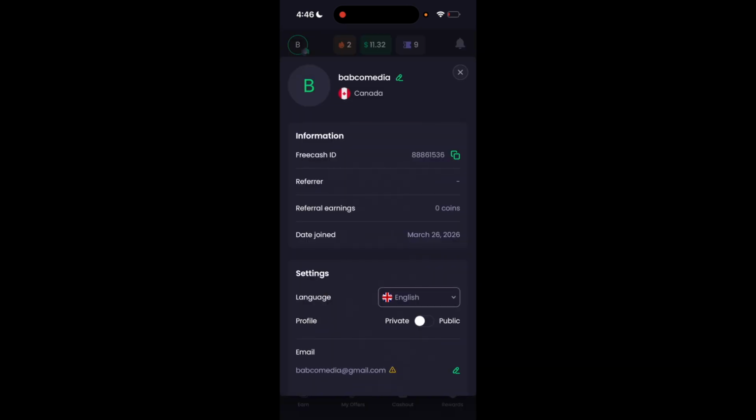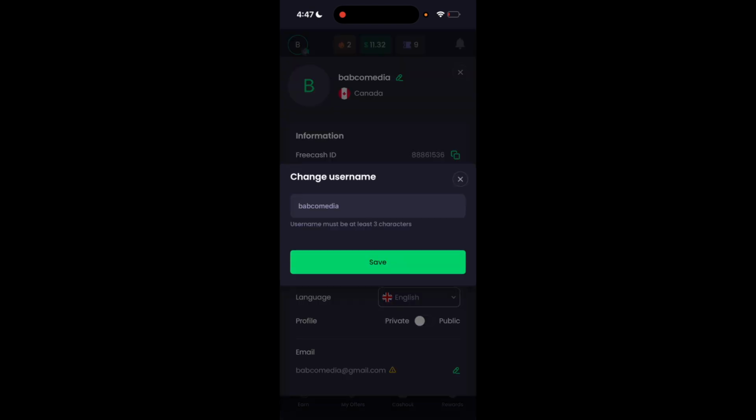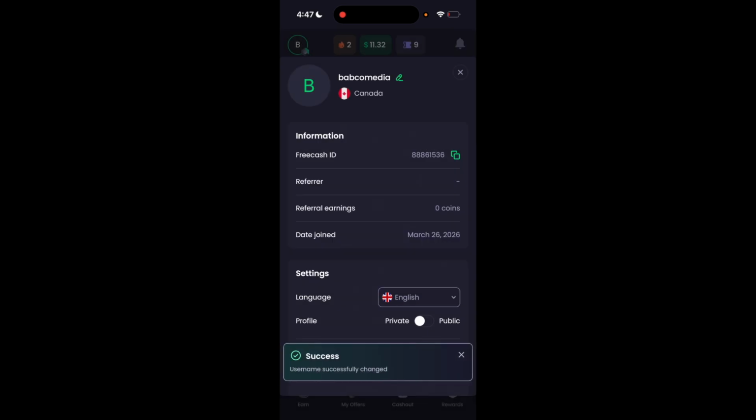Once you're here at the top, for me it says Babco Media. That is my username. If I were to go to the top here and just press on the sort of pencil or the marker right here, you can then change your username. So you can type in whatever you want. Once that is done, go ahead and simply press save. And then your username is successfully changed or updated.